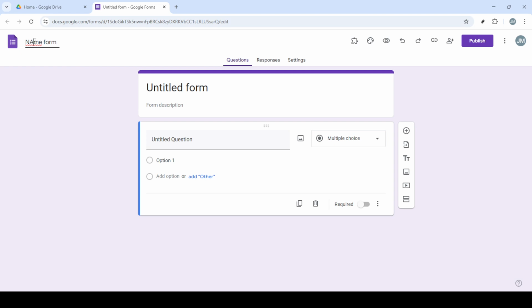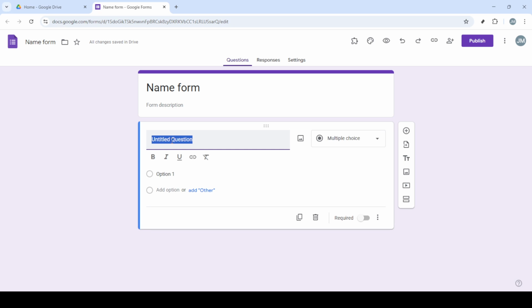You'll see an option to create a blank form or use a template. For our purposes today, click on Blank Form. This will open up a new tab directing you right to the Google Forms interface where you can get started with your customization.